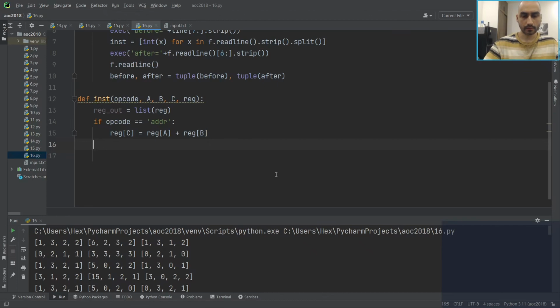And then elif opcode is add I. Then reg C equals, so it'll be register A plus value B. Okay, this is straightforward. Now I can just do all of these.